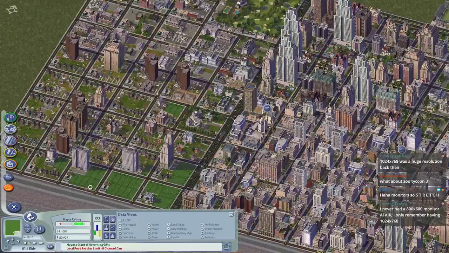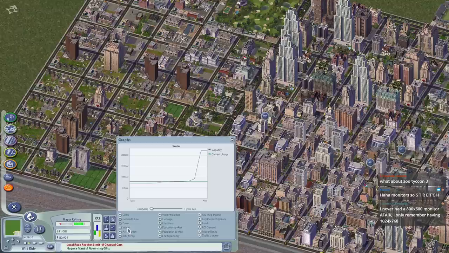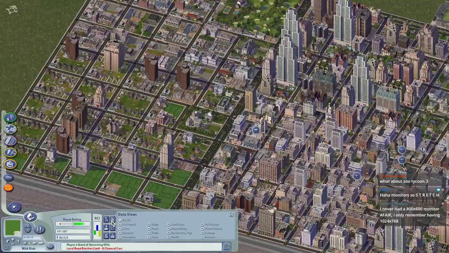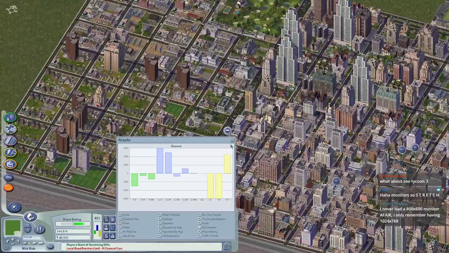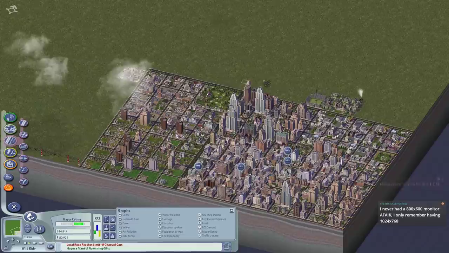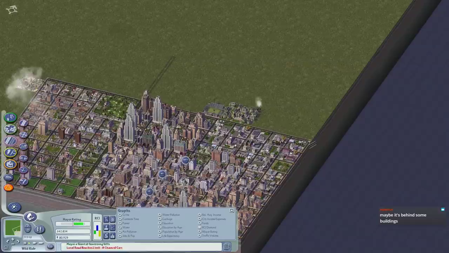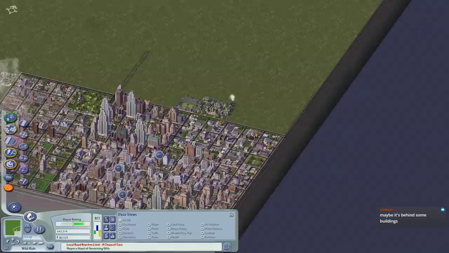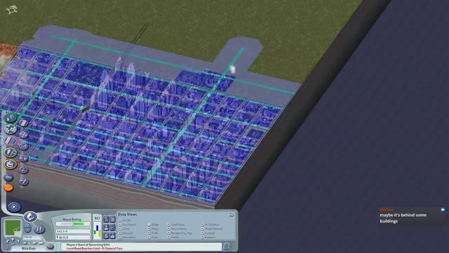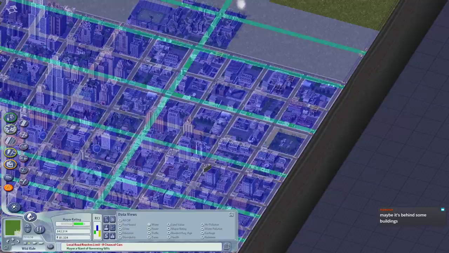Okay, so screw that other water pump, because I can't find it. I'll just leave it be, that's fine. I do need to build more commercial zone though, so let's start expanding the city some more. Maybe it's behind some buildings. Yeah, but it should show a bright green on this one because the big water pump does, and the other three did as well. This is how I found the other three in the first place. But I'm not seeing it.